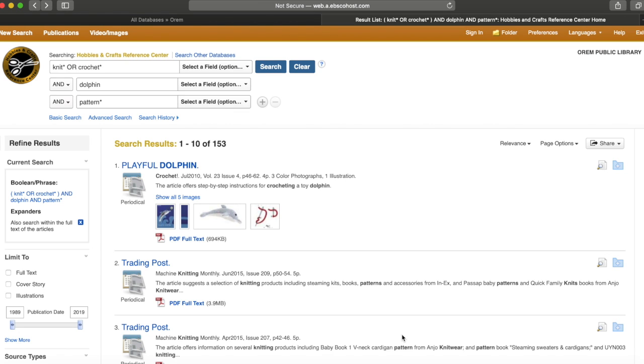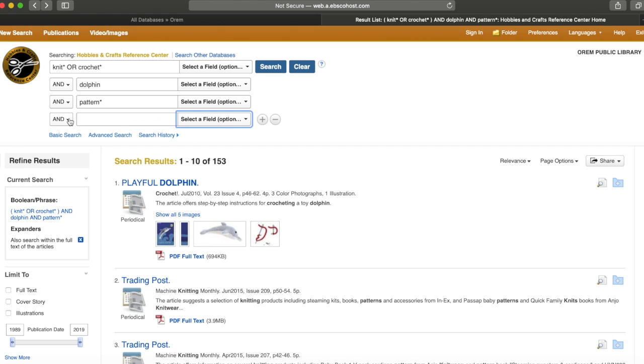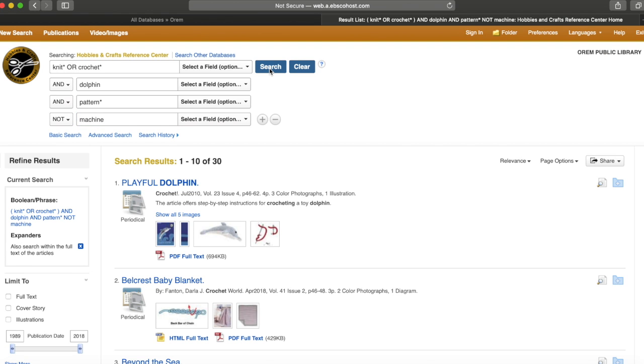This is not what we're going for, so let's go back up to our search and modify it to exclude machine knitting. After adding a line, we'll change our Boolean operator to not and type in machine. This should exclude any article or document which uses the word machine. Running this search, we see that our results have been narrowed down to 30, and the results seem much more relevant. This has just been a brief overview of some of the possible options available on this database.